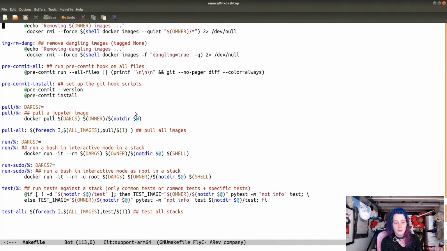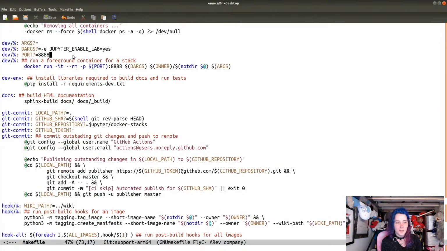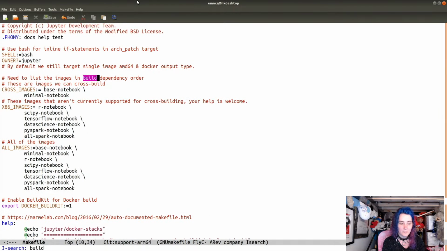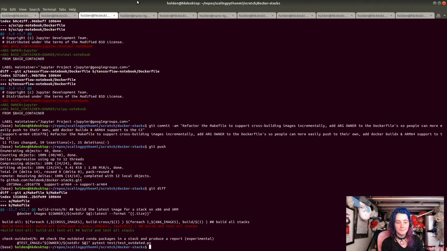Actually, I think we can simplify that build test all. So build. Simplify build test all rule.